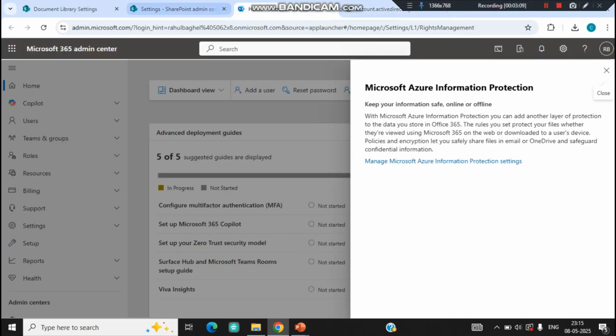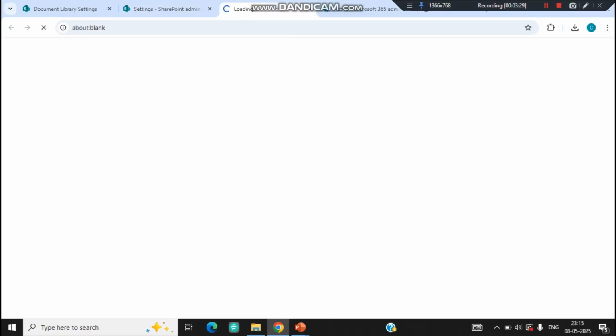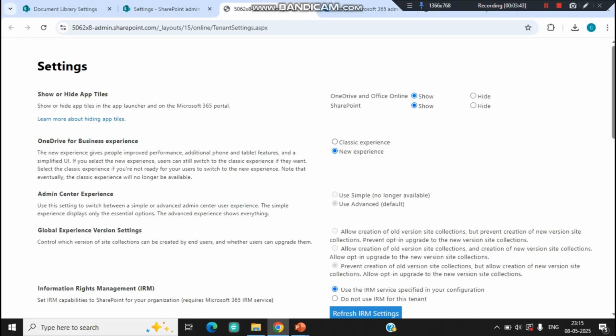So let's navigate to the second step, which is going to the SharePoint Admin Center. The IRM setting is only available in the classic center. In order to navigate to the classic settings, we need to go to Settings and then click on the classic settings page. It will open up all the settings for the SharePoint Admin Center, the classic ones, not the modern ones. Let's wait for this page to load, and it has loaded now.